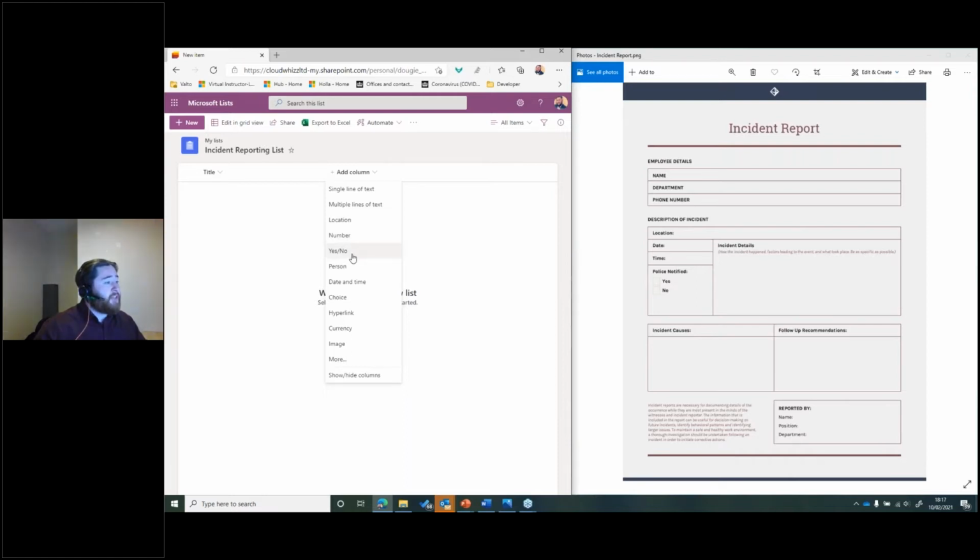Got yes or no. Now this is perfect for something like the police notified field. It's either yes or no. However, you will have to specify a default value. So if you didn't want to do that, then you're best not using the yes no field.